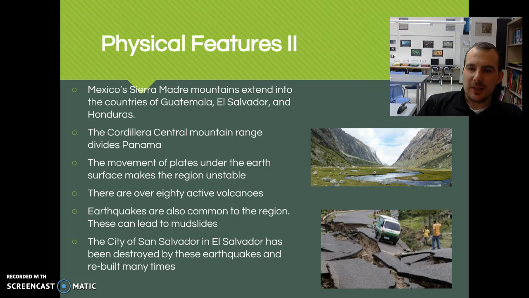Also, the movement of plates under the Earth's surface, and you'll learn more about this in science eventually, makes the region very unstable. This movement leads to two major things: active volcanoes, and it says there's over 80 active volcanoes, and also earthquakes. Earthquakes are very common in the region, and they can actually lead to mudslides, which can be devastating for some of these small countries and capitals.